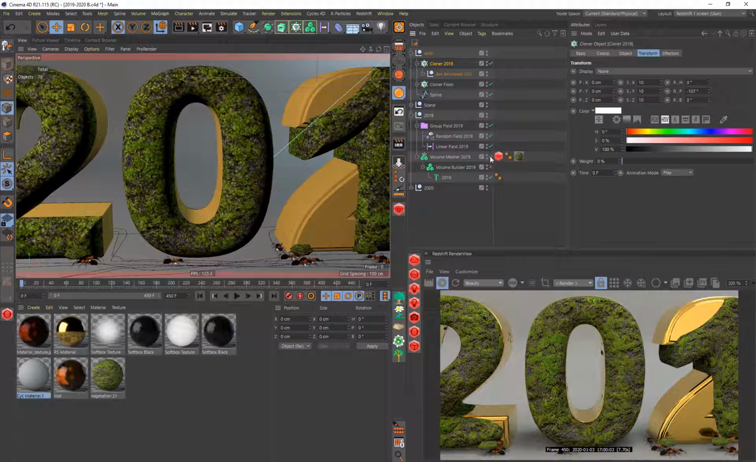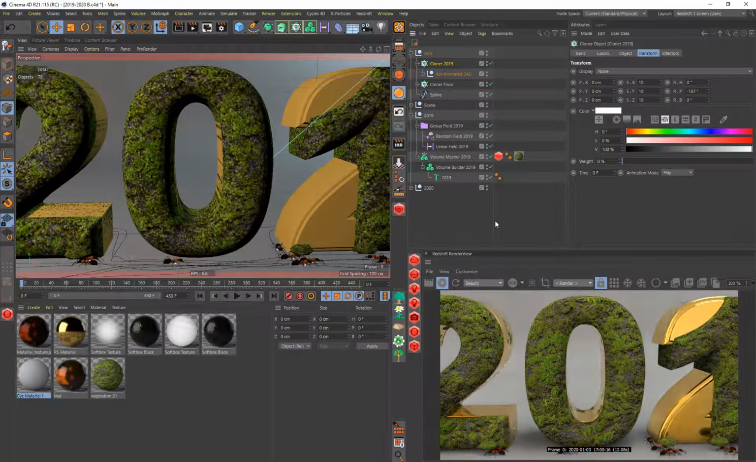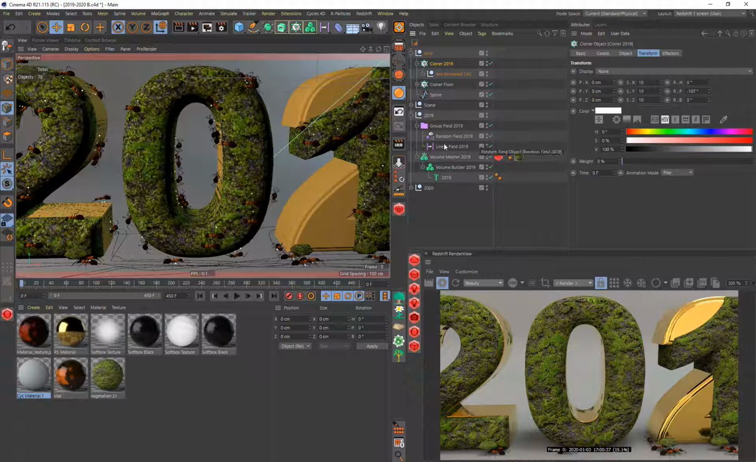If I turn on this volume builder, you'll see all the ants appear. It takes a little while for the volume builder to generate all those voxels, and then for the cloner to find a position for all the ants. I think I got all that right. Let's see. Oh, here they go. So here's all the ants climbing all over the 2019.